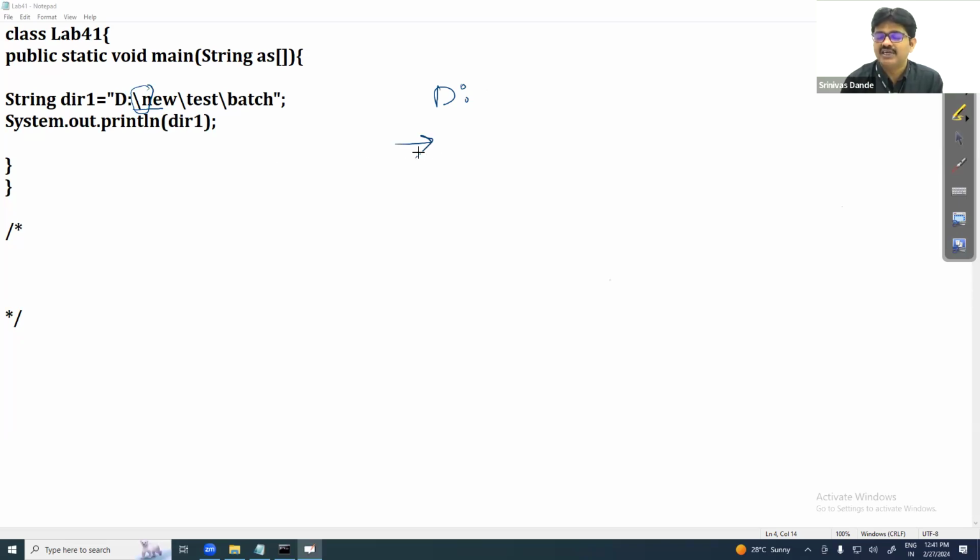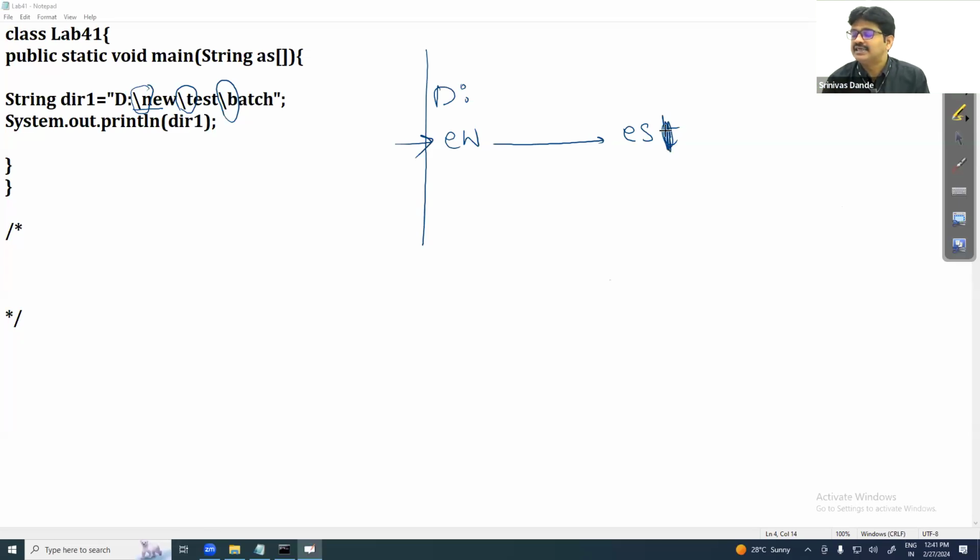In the next line, what is it showing? EW is shown. Then \t is a tab, so one tab space is displayed. Then after the tab, EST is displayed. After that, \b. Any idea? \b is the backspace. Backspace means one character has to be deleted, right? The T is deleted. Then what do you have?